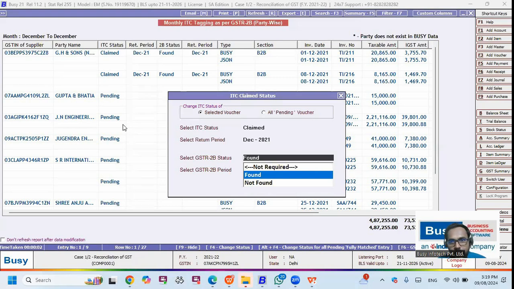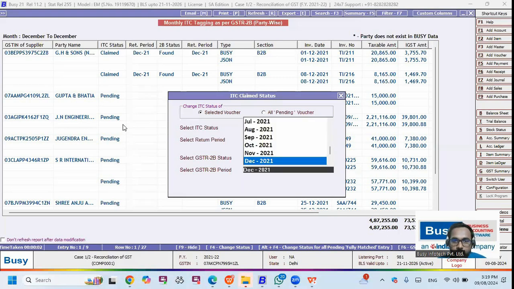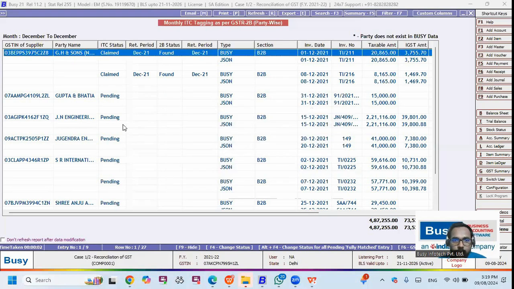If this data should be found in your GSTR 2B while you're doing the reconciliation, you should apply here found. You should apply here found, and where it is found, in which month the data should be found. So it might be the same month or it might be a future month or past month. Anything it might be. Based on the reconciliation status, you should fill this GSTR 2B period. So let me update here December only. The same month only I should update it.